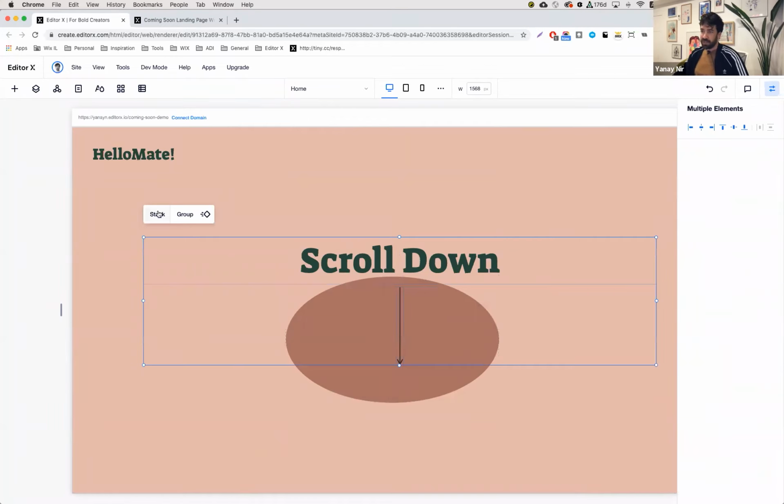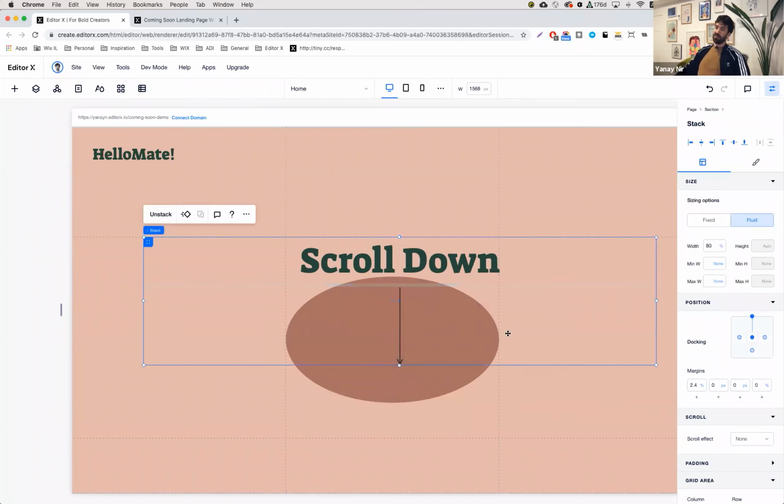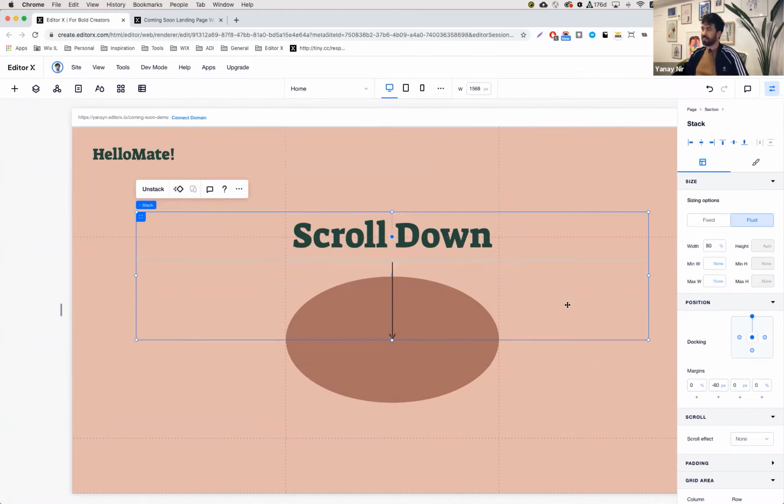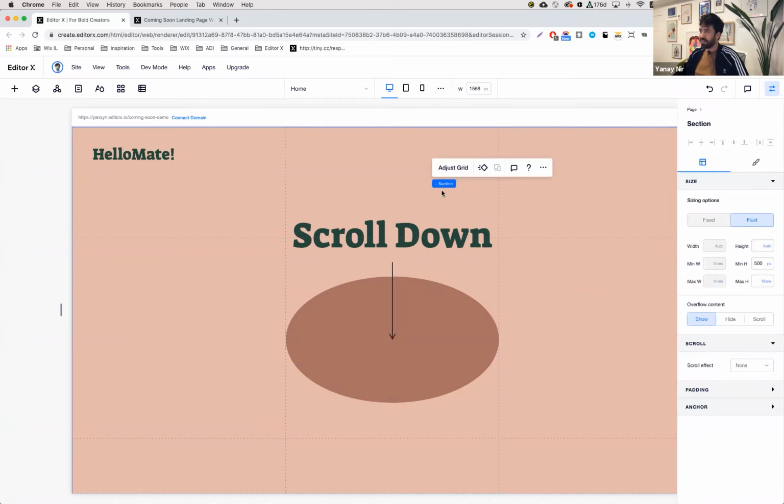I will stack them together so they will address the layout together, and align it to the center. Now they sit together on the same grid row. I want to give it a negative margin here, so let's set it to be minus 60 pixels. So it sits just a little bit above. Cool.